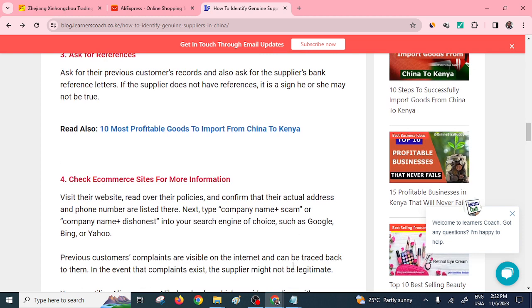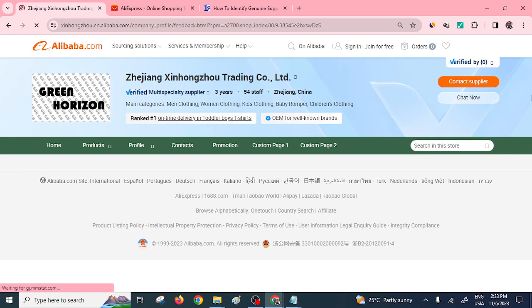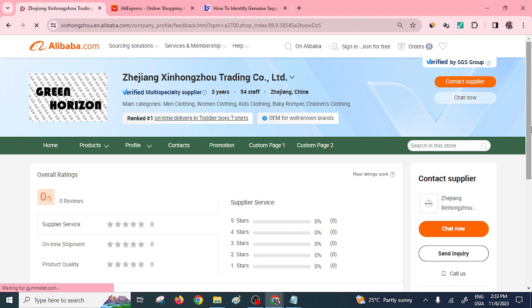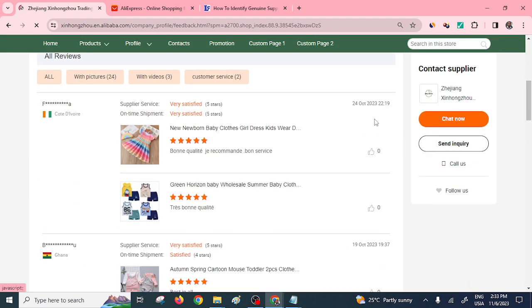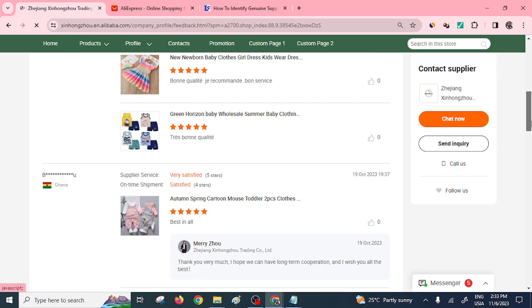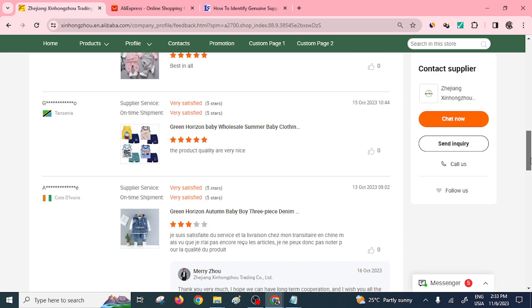Then also, you need to check the e-commerce site. That's what we are actually doing, right? So you need to check thoroughly. You can see here they have their ratings. You can just click on ratings and see. There is also this company overview. So there's quite a number of information that we can get from this particular supplier. As you can see, the ratings here are quite impressive, 4.5 out of 5. Supplier service is 4.5, on time shipment 4.5, product quality 4.5, which is a good thing. And you can see even the reviews, which is actually good. I think they are using a particular language that we don't understand, but that is it.